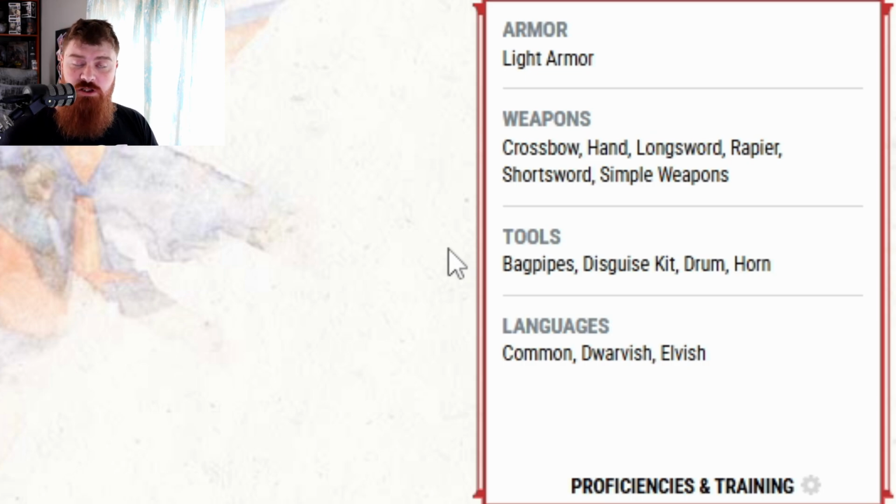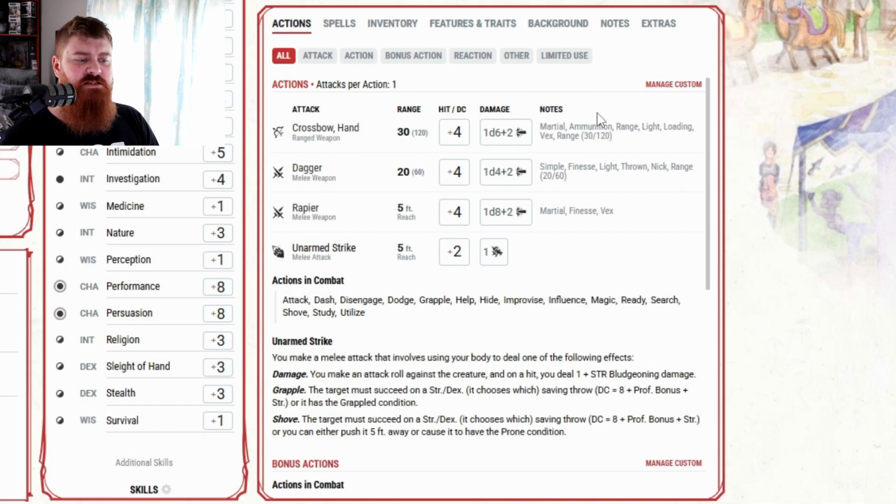Your tools, bards generally have one type of instrument that they carry with them. Mine happens to be a bagpipe, but this is where those tools for your character will come in. And then your languages. Which languages are you proficient in? You will choose these when you create your character along with your Dungeon Master. You can only have 3 unless you learn a spell that allows you to learn more than these languages. This little area over here will give you everything you need for your class, your actions, your spells, your inventory, features and traits, your character background, notes, and any extras.